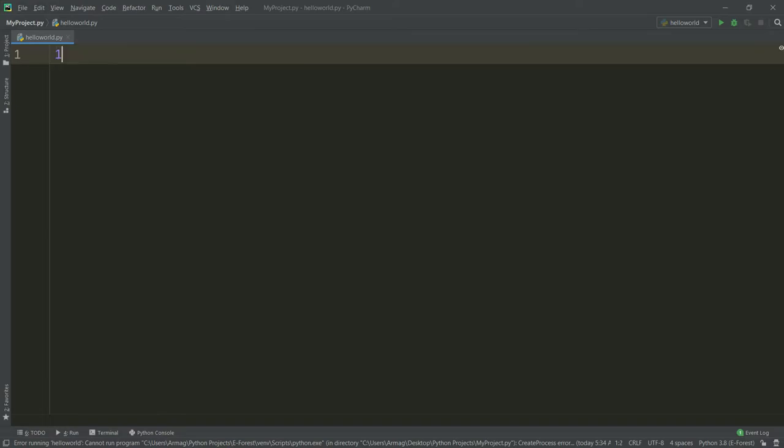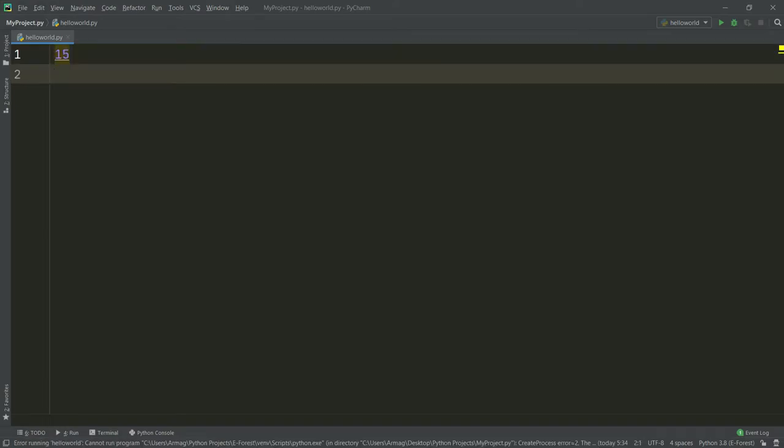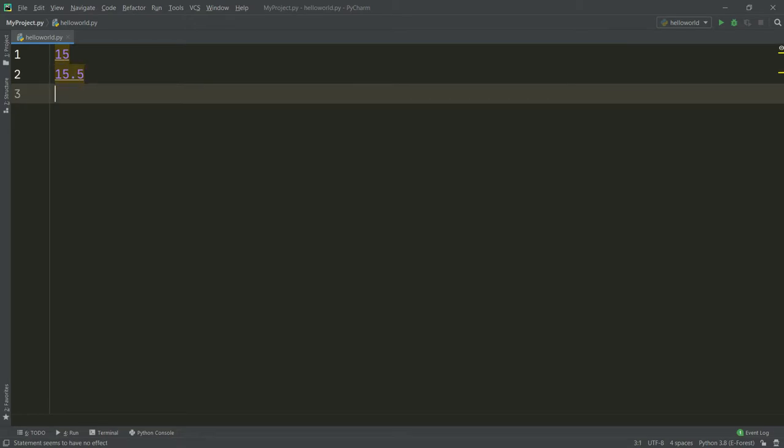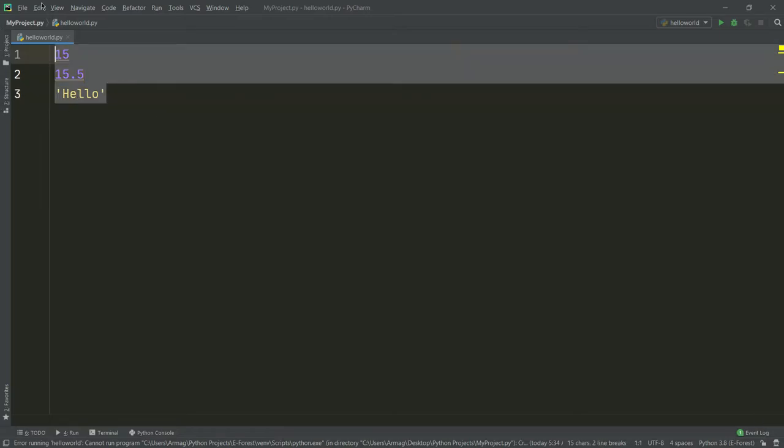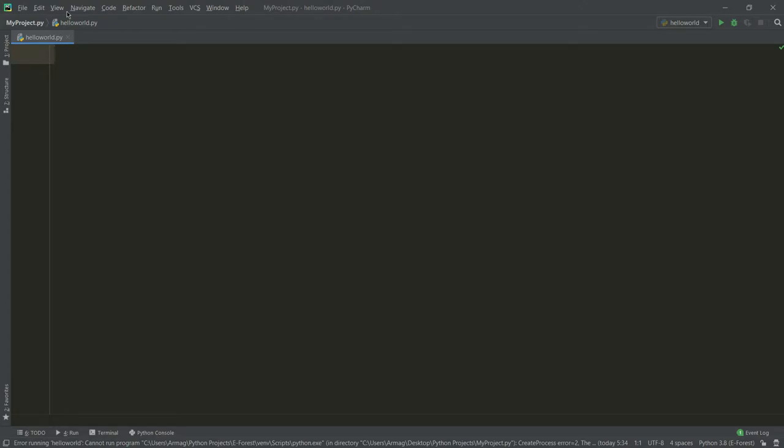Now we have discussed that we have integers like 15, floating points like 15.5, and we have strings like hello. Now we have variables to store them. So let me give you an example.